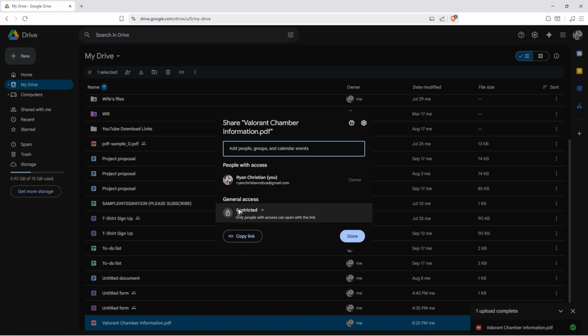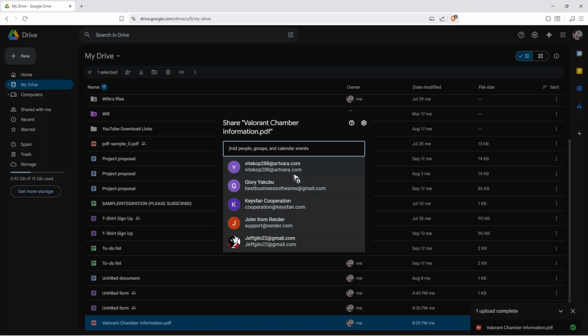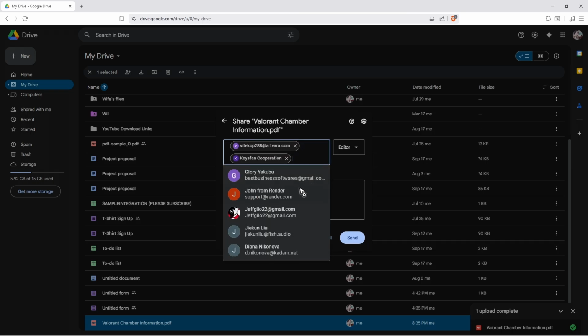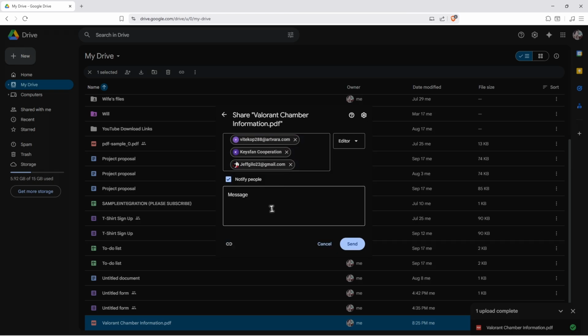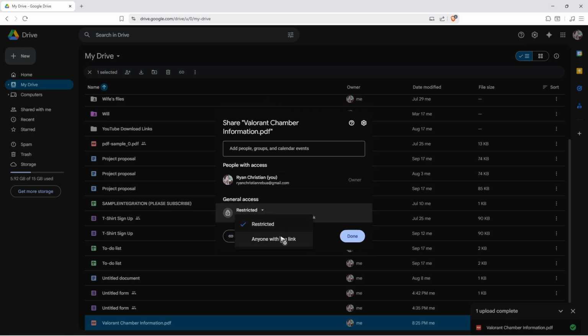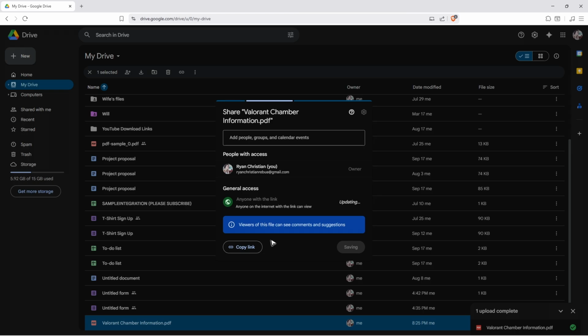So what you'll do in this section is click under general access, click on restricted, and make sure that you set this one to anyone with a link. If not, you can keep it restricted and just type down the receiver's email addresses, okay? Type down the emails or select from one of your contacts, like so. And then once done, you gotta add in a message and hit send. If not, again, restricted, make sure that it is set to anyone with a link.